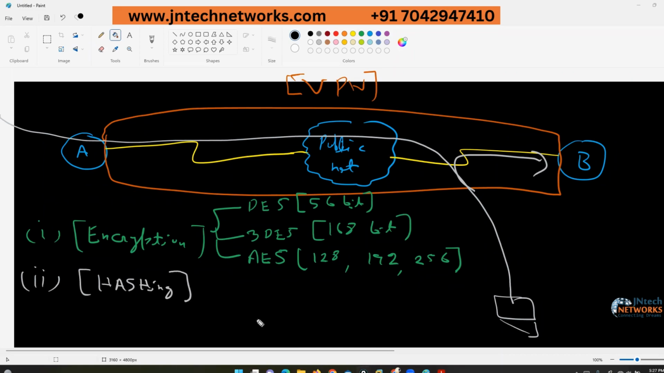Hashing. What is hashing? Hashing will provide you data integrity. Data integrity means no one can tamper with your data. No one can change anything in the VPN connection. That is the VPN feature. With the hashing method, no one can change anything in your data.